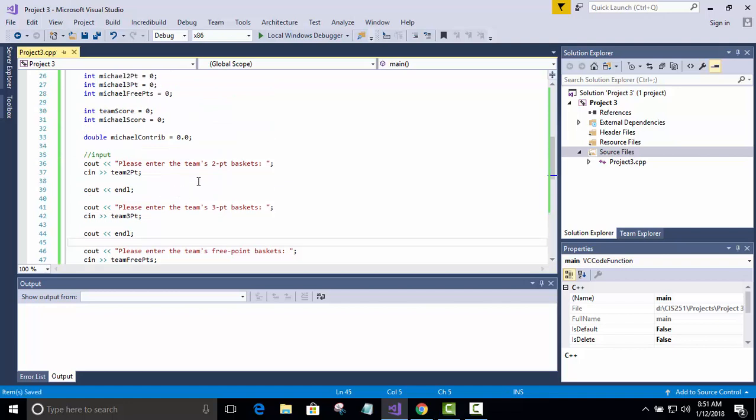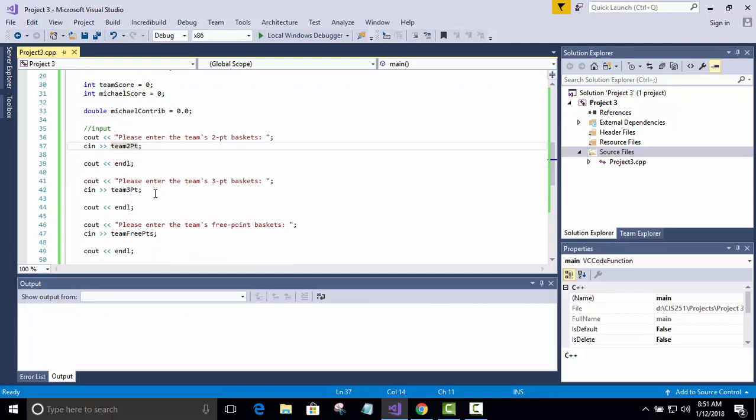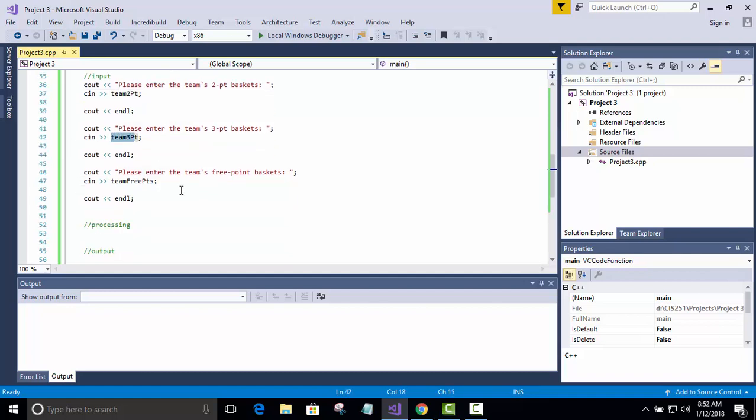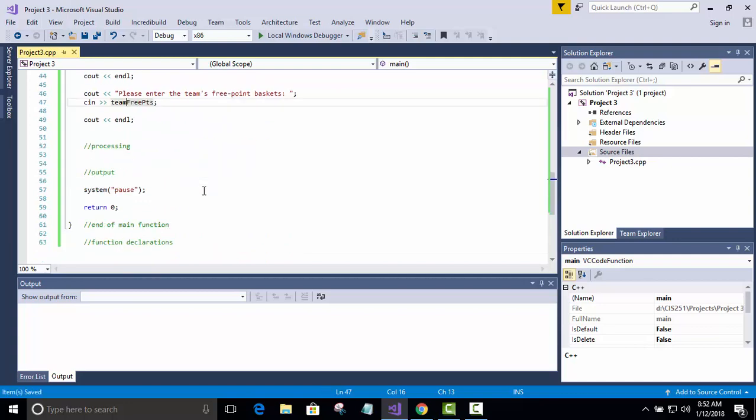Let's save it. The first one asks for the 2 points and puts it in this variable. Then I do an endl just to separate it out on the display. The next one says, cout, please enter the team's 3-point baskets. Then cin grabs whatever they type and sticks it in the memory location pointed to by the variable name, and another new line. Please enter the team's free point baskets. It sticks it in free points, and a new line.